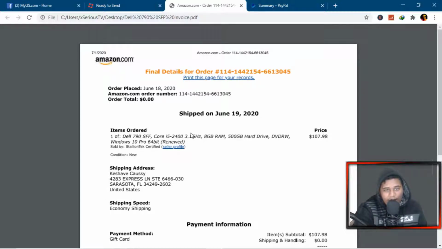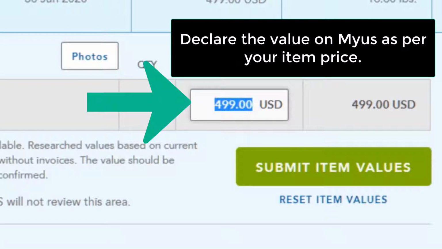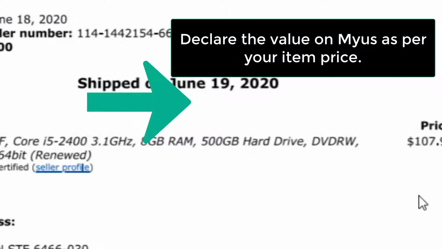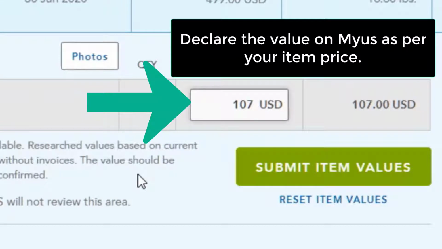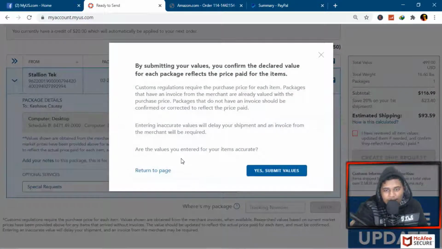All right, so now as you can see, the price is $107.98. I cannot register the computer desktop at $499 because I have proof that the real price of the item is $107.98. So I'm gonna write 107.98, and what I'm gonna do is click submit.